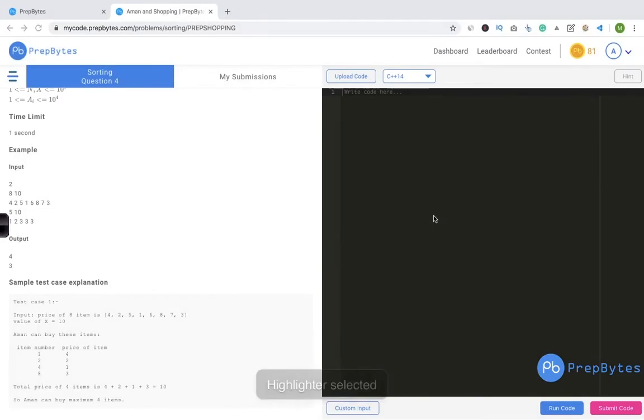Okay, I hope you tried the problem. The solution to this problem is a greedy approach. When I say greedy, it means that if I have to buy the maximum number of items, I'll buy items with the minimum prices. Let's say the prices are 3, 2, 1, 6, and I have to buy the maximum number of items. What will I do? I'll first pick the item with the minimum price, which is 1.